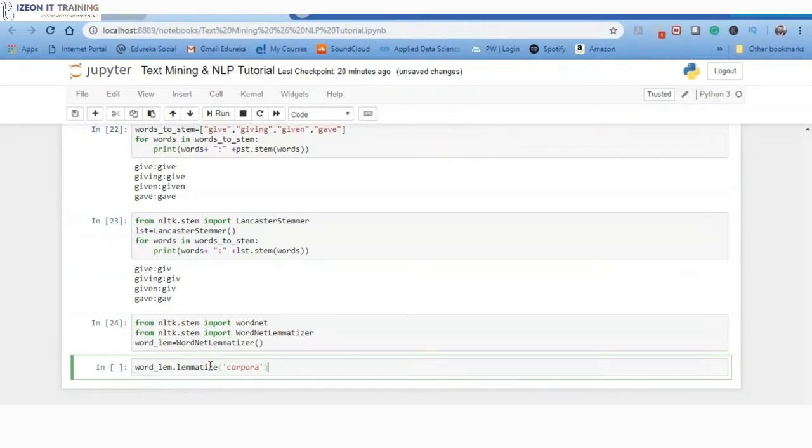So can you guys tell me what is the output of this one? I'll leave this up to you. I won't execute this sentence. Let me remove this sentence here. You guys tell me in the comments below what will be the output of the lemmatization of the word corpora, and what will be the output of the stemming. Execute that and let me know in the comment section below.